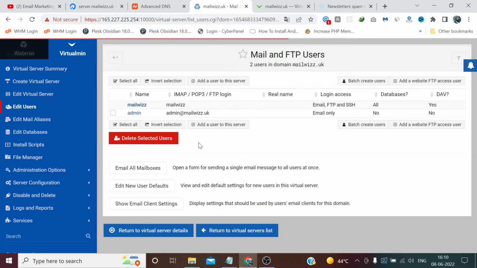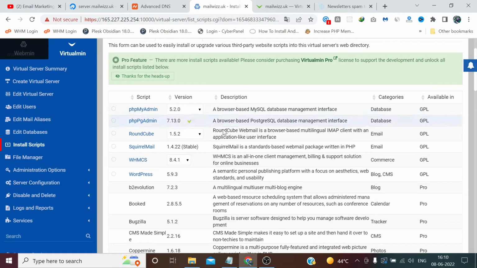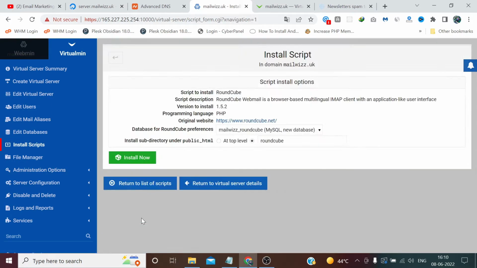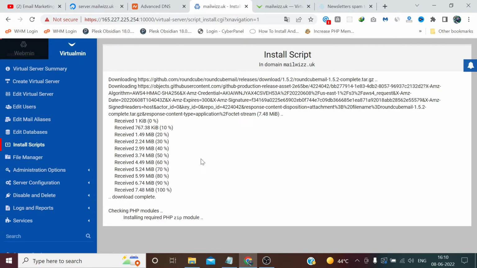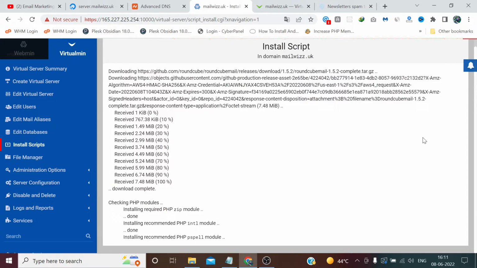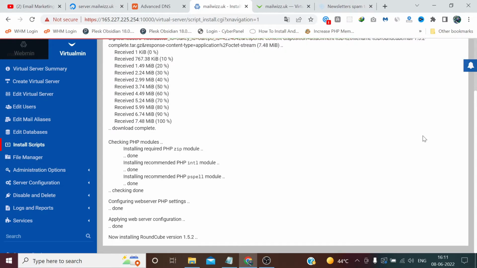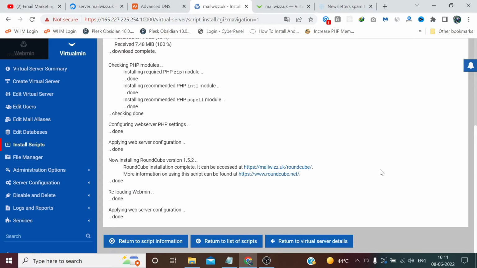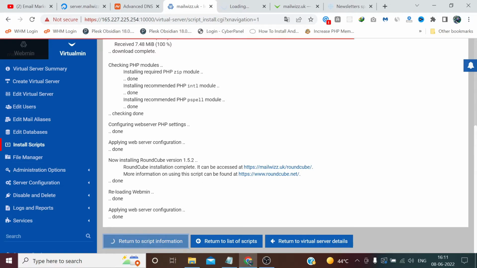Now we need to install some scripts. Basically Roundcube and Phpmyadmin. We also need Phpmyadmin. So first install Roundcube. Click install now. So guys, as you can see, our Roundcube has been installed, and this is our Roundcube URL. In the meantime, we will install Phpmyadmin as well.